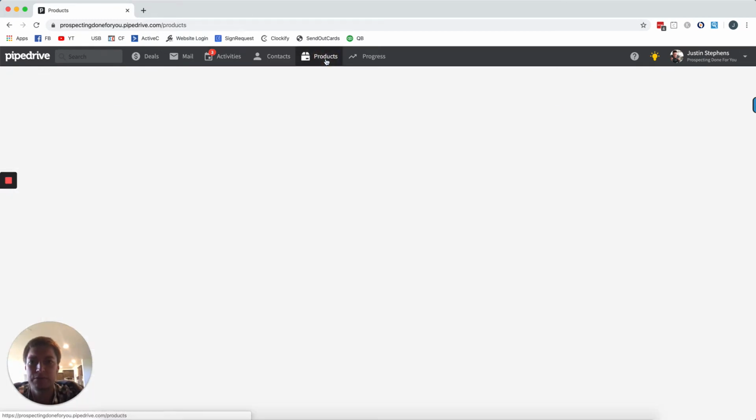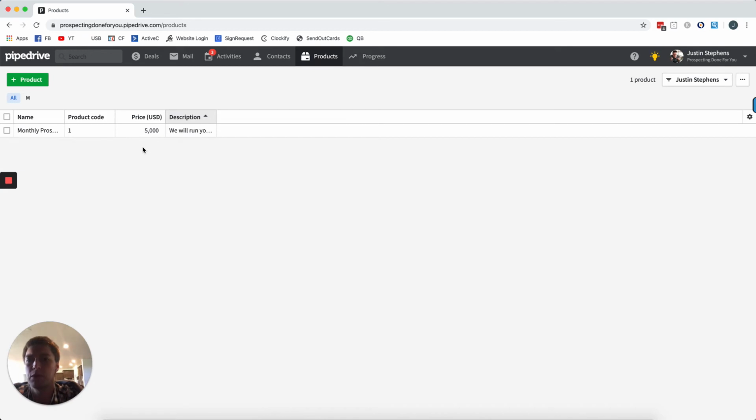The next tab over is products. You can put products in if you have a standard product and then just assign it right into the deals as you get there. The last tab is one of my personal favorites, is progress. Progress is your data center where you're getting reports. So you can set goals, you can create reports, you can look at your dashboards and the insights.